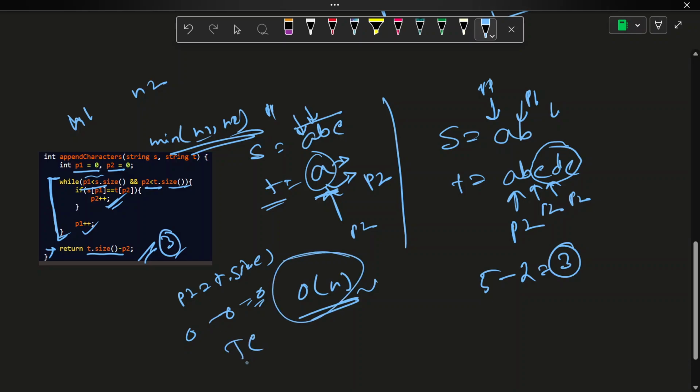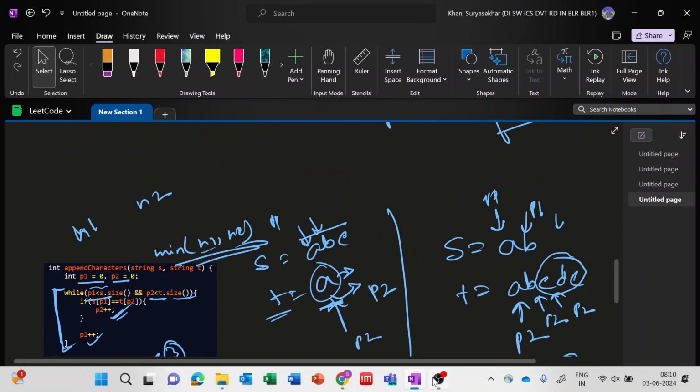Got it? Time complexity is big O of n, and space complexity should be O(1), because we are not using any vector or array. We are only taking two variables, p1 and p2. Got it, right? And also got the logic. Thank you.